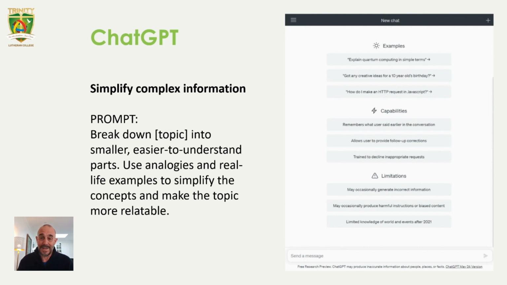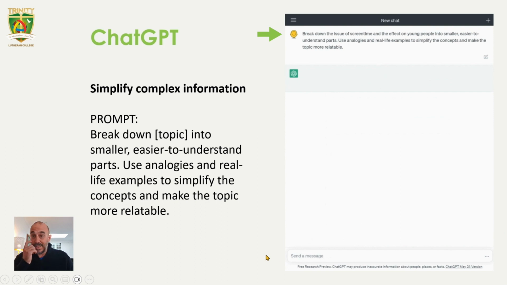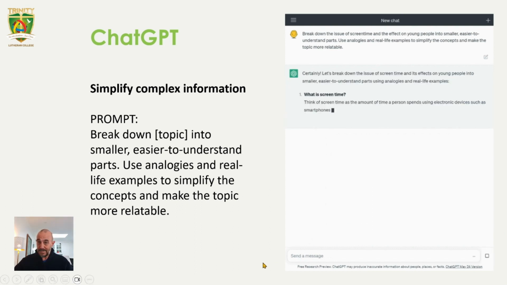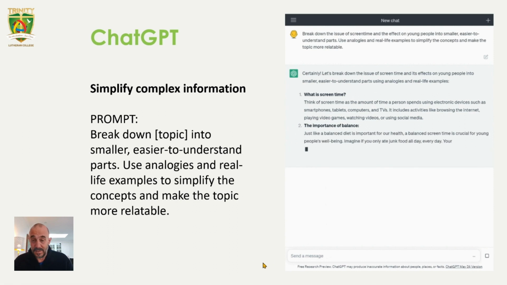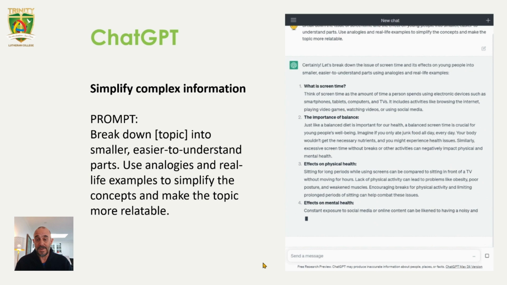Let's have a look at that in an example. In this example, I've used screen time and the effect on young people as the topic or the issue for ChatGPT to explore. So you're provided with some information. You could certainly find this on a website. You could do your own research.